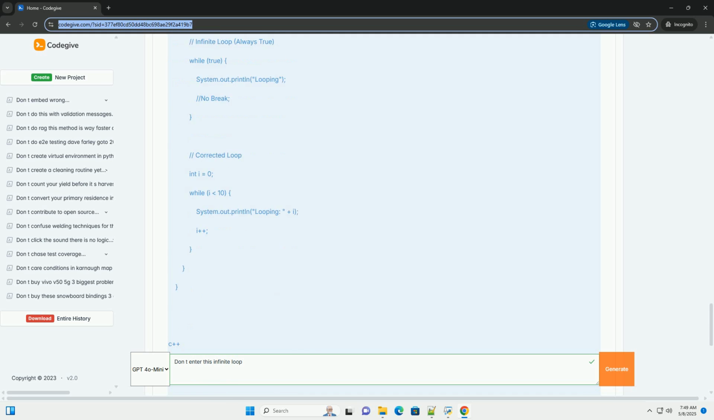2. Analyze the code. Carefully examine the loop condition and the code inside the loop to identify the cause of the infinite loop. Use a debugger to step through the code and inspect the values of relevant variables. Add print statements or logging to trace the execution path.